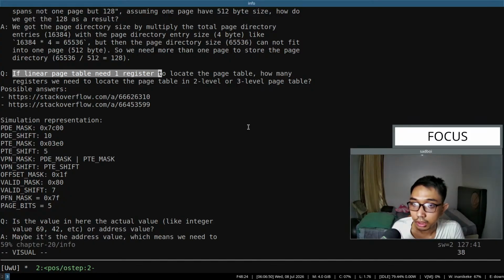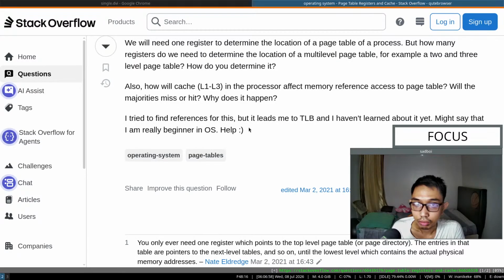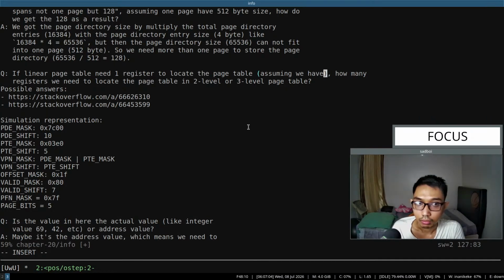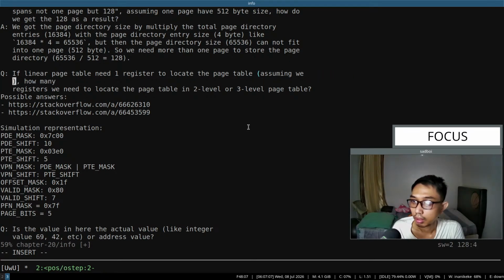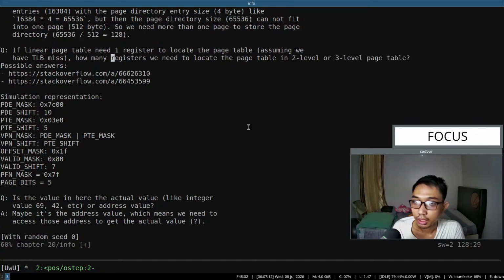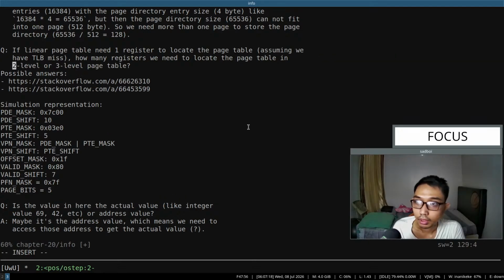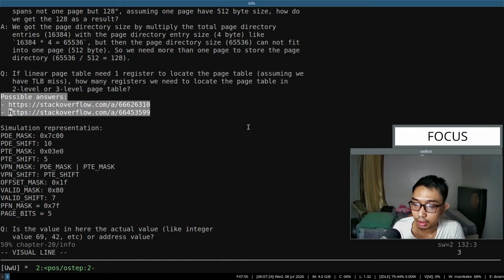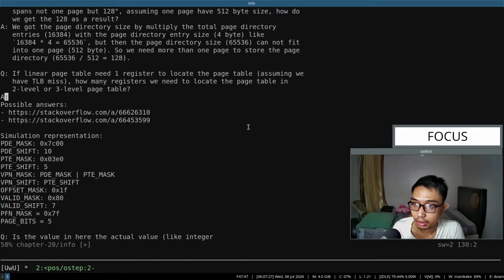If a linear page table needs one register to locate the page table, assuming we have the LPM, how many registers do we need to locate the page table in a 2-level or 3-level page table? This is the possible answer, I guess.